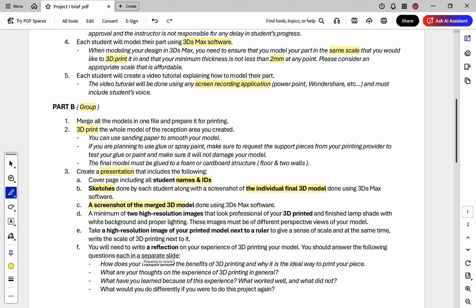Then you're going to have a minimum of 2 high-resolution images that show your 3D printing and finished lampshade. Sorry, it's not a lampshade, it's a reception. So you are going to have 2 high-resolution images of your 3D printed reception. The background must be a white background.